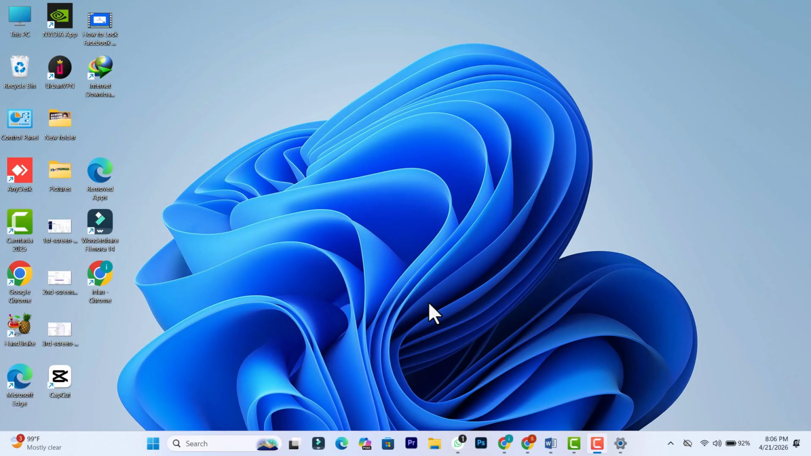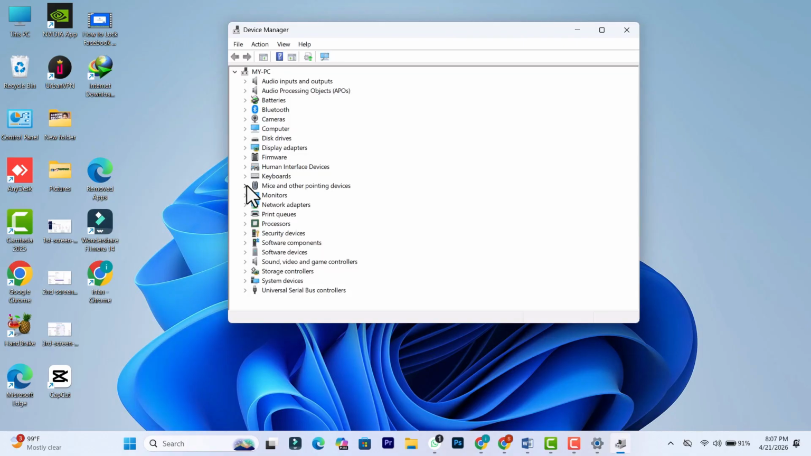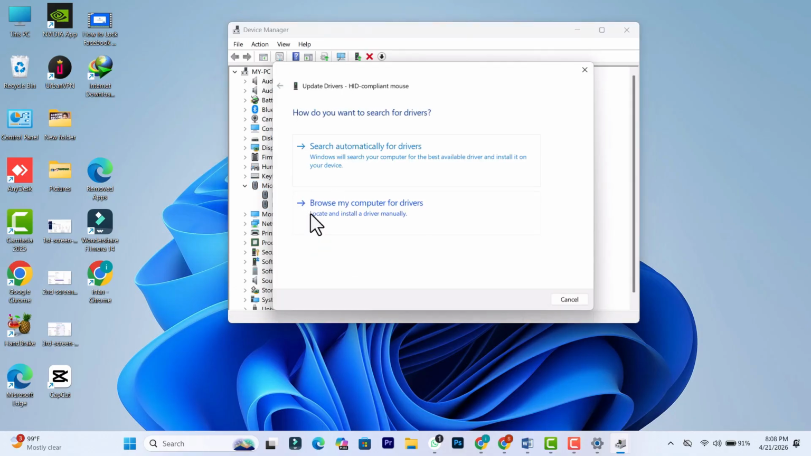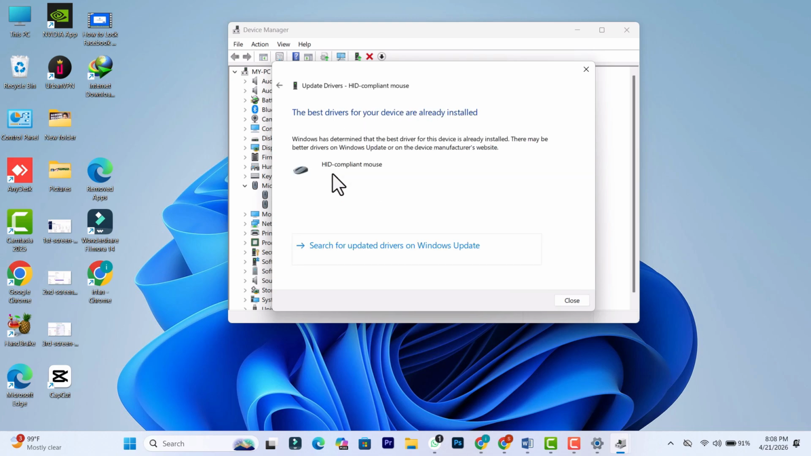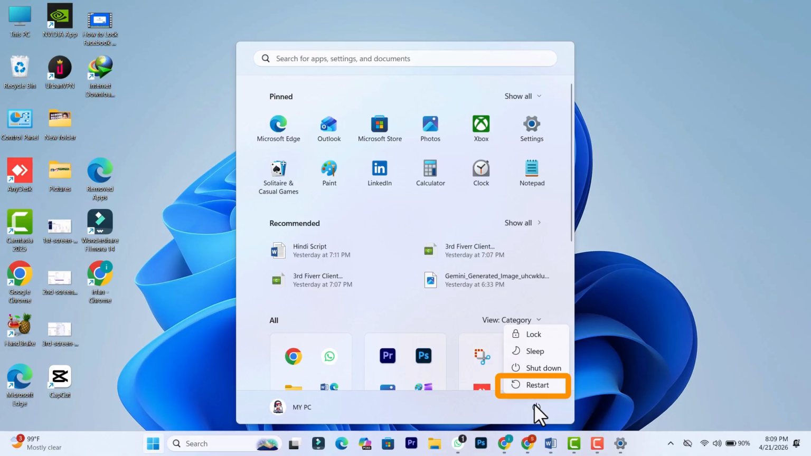First, let's make sure your mouse drivers are up to date. Press the Windows plus X keys together and select Device Manager. Now, find and expand mice and other pointing devices. Double-click on your mouse device, then click on Update Driver. Choose Search automatically for drivers and follow the instructions. Once it's done, restart your computer and check if the issue is fixed.